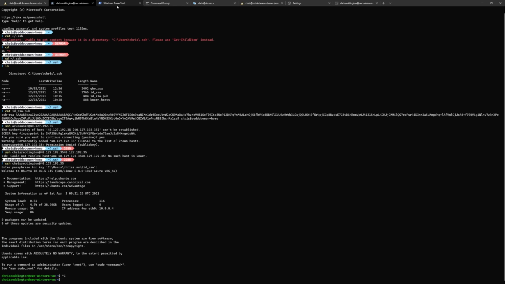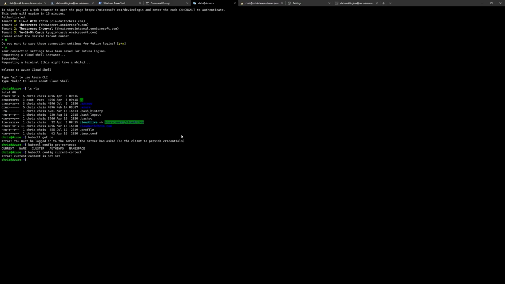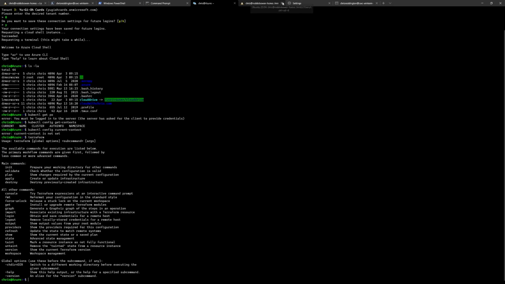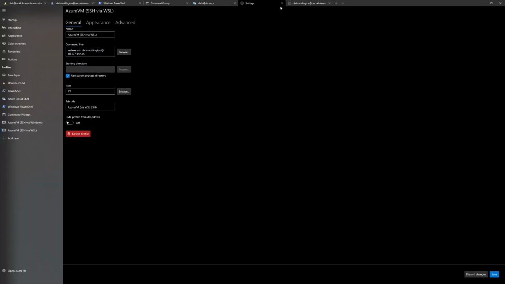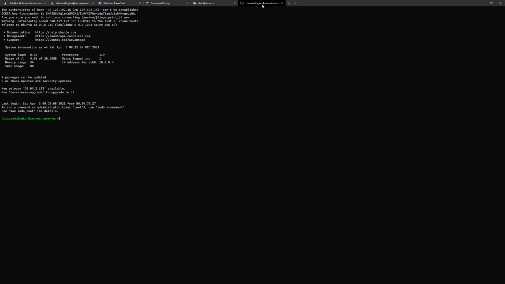So notice that we've been able to use our local distribution of Ubuntu through WSL, PowerShell Core, Windows PowerShell, and Windows Command Prompt all directly from one terminal instance. We've also been able to log into an Azure Cloud Shell instance, which already has a set of tools such as kubectl, Terraform, Git, and more to help us get going quickly and easily.